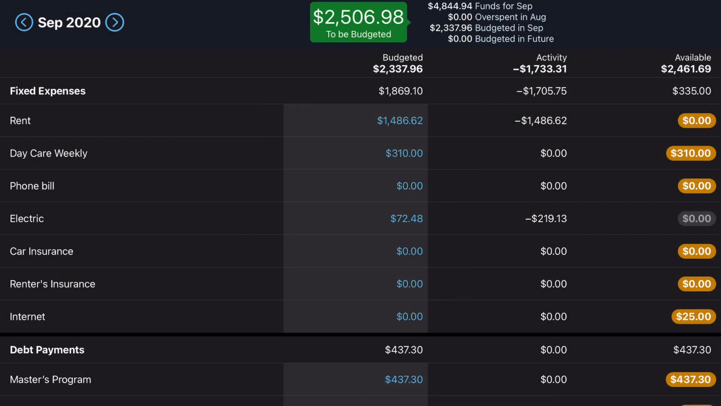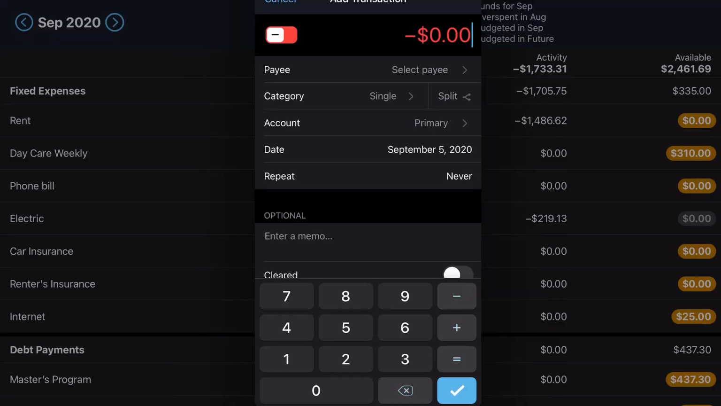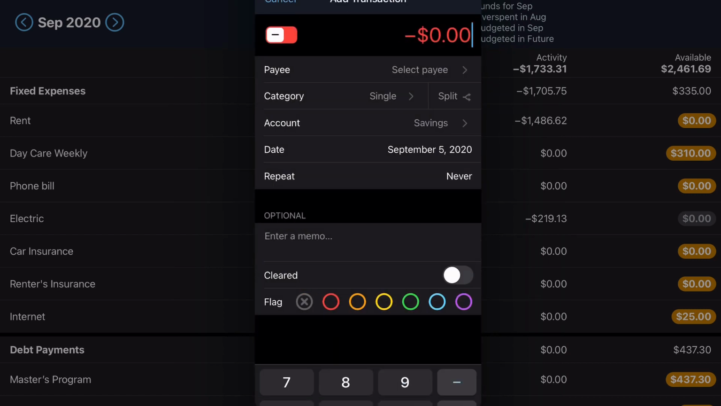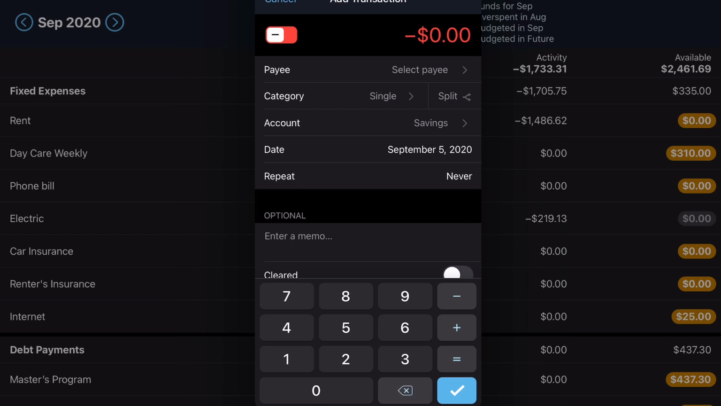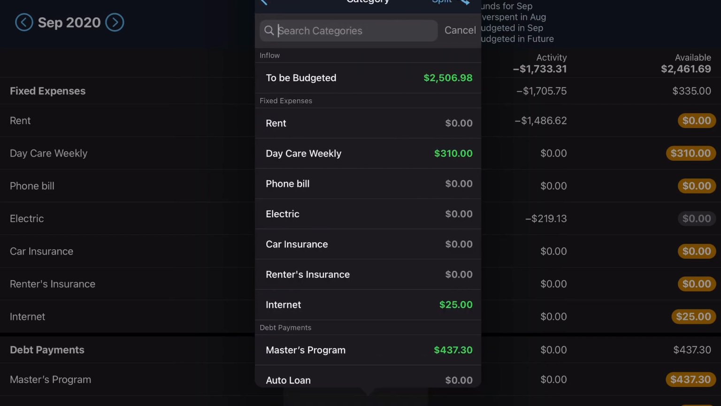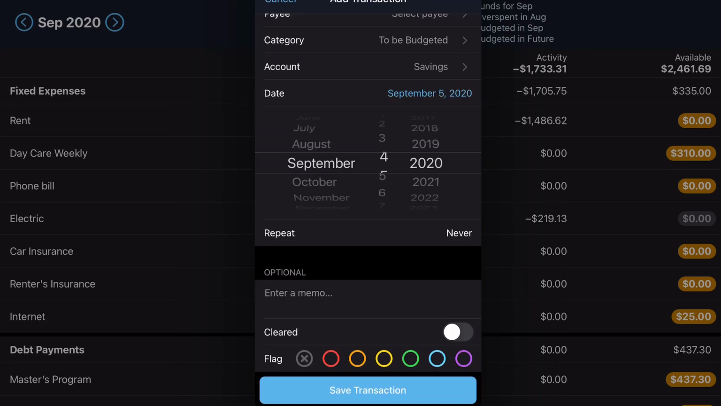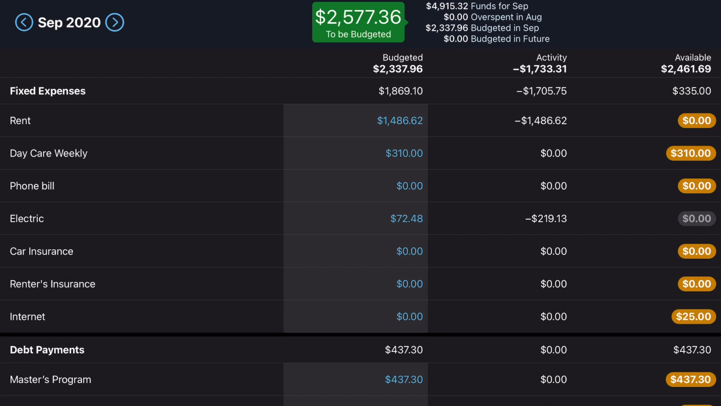And one thing that I do on my paycheck is that I take 5% of my paycheck and I move it over here into our savings account. And that amount is $70.38, and we'll move that over to green, and also our to be budgeted area, and also gotta change the date. Okay, so now we have all of our dollars there to be budgeted.